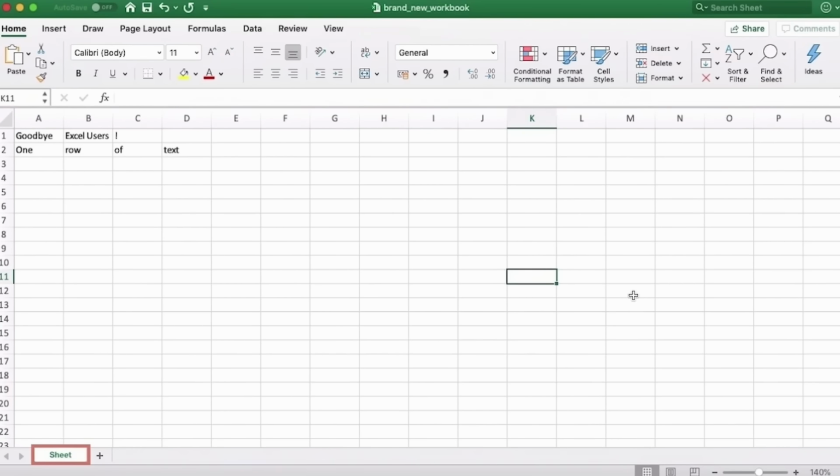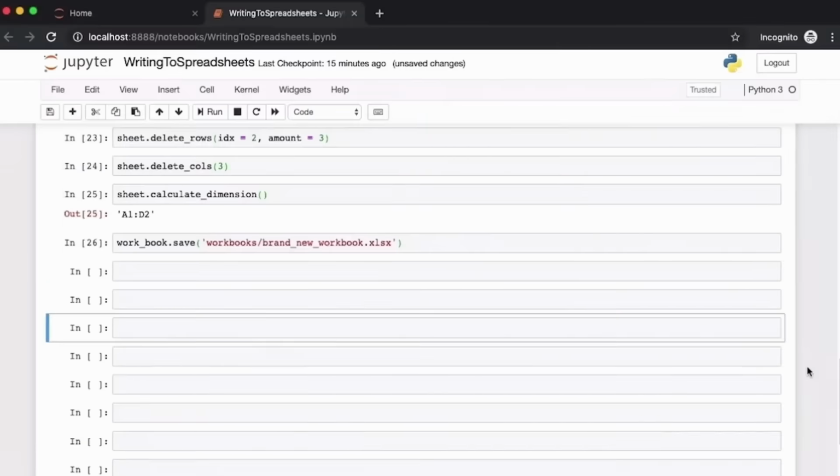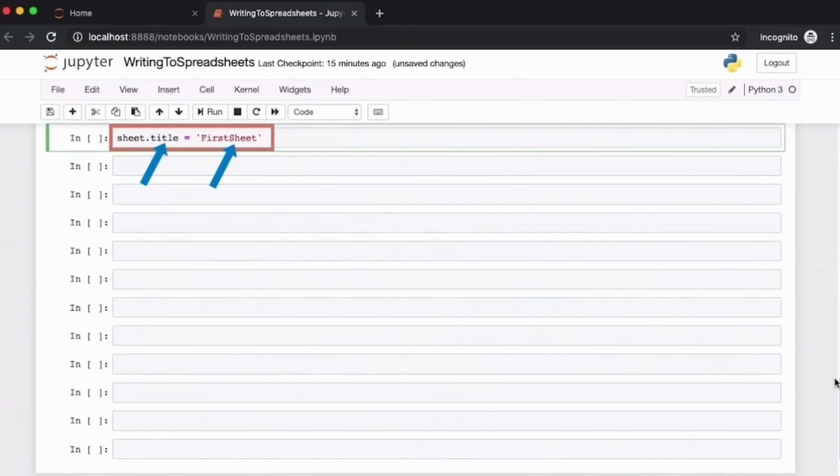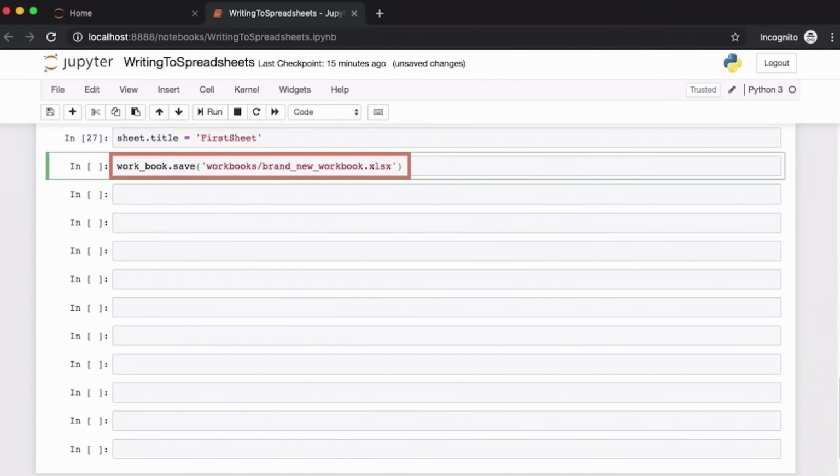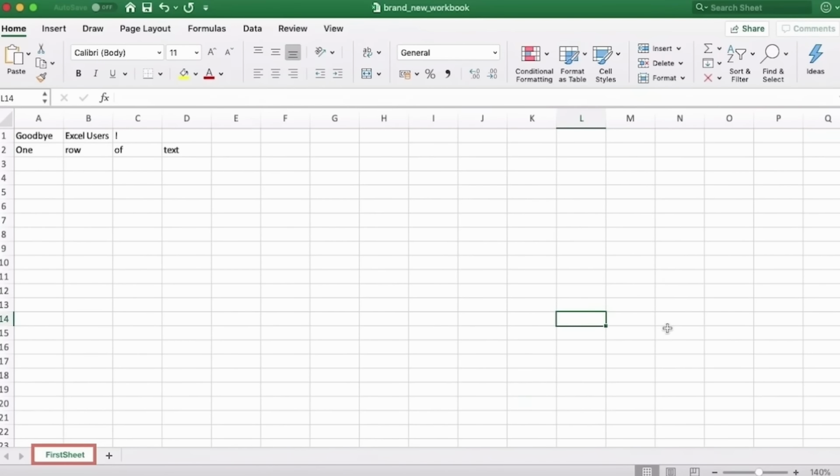Now, we had commented on the fact that the naming convention for worksheets is a little bit different in Openpyxl than it is in Microsoft Excel. So let's see how we can adjust sheet names. It turns out that this is simple enough. Let's switch back to Python and let's set the title property of our sheet object so that it is the string first sheet. Let's save that out to disk. And if we now go back to Excel, we can see that the name has changed. It used to be sheet, it's now first sheet.